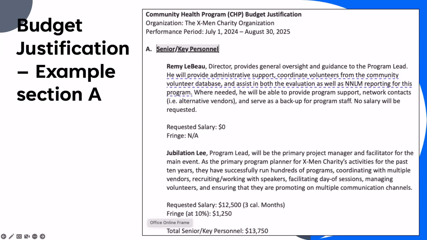So you can see here, Remy is director and provides general oversight to the program lead. No salary will be requested, so we have zero for them. And then Jubilation Lee will be our program lead and primary project manager. So these are little descriptions of what those people do. Again, for the budget justification, you want to have a description and a justification for everything that is in the budget form.